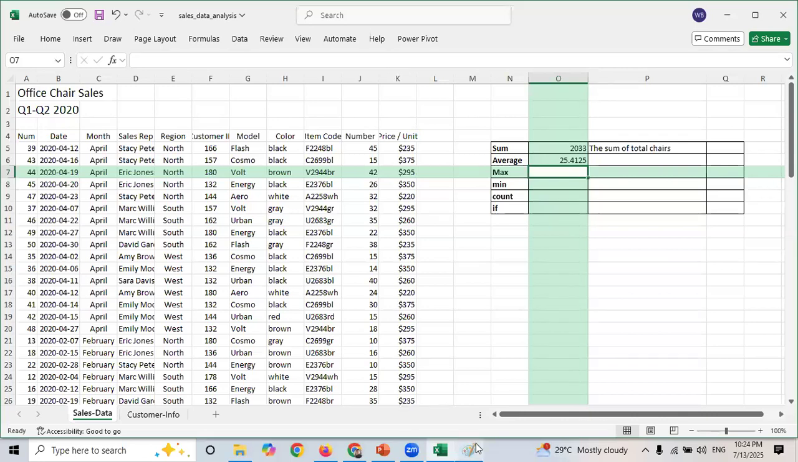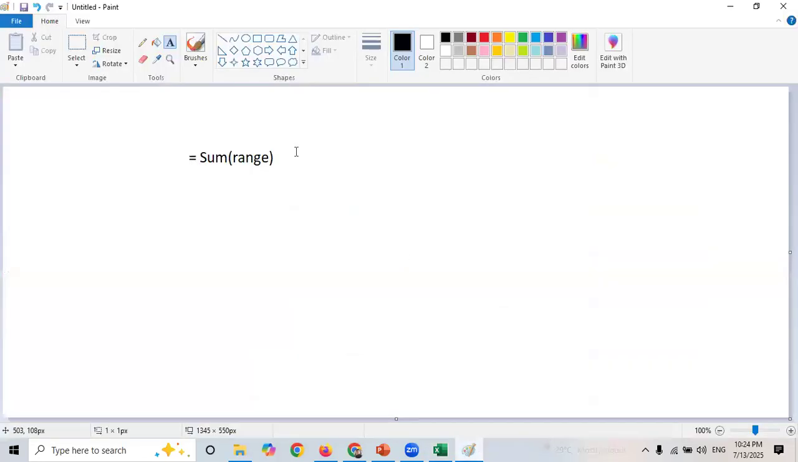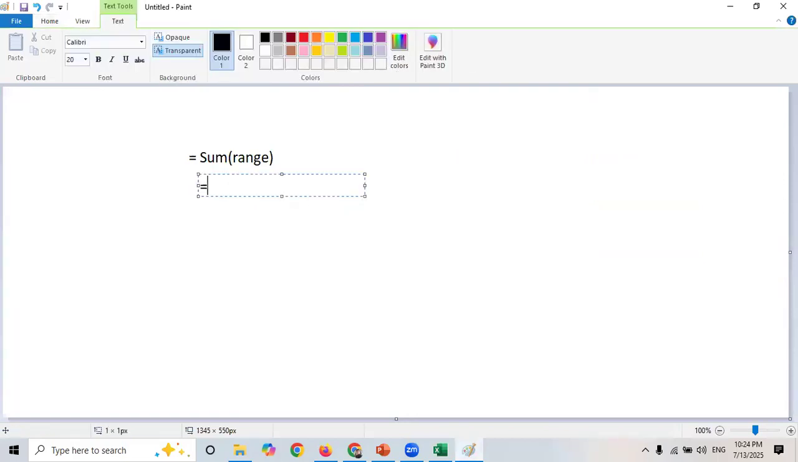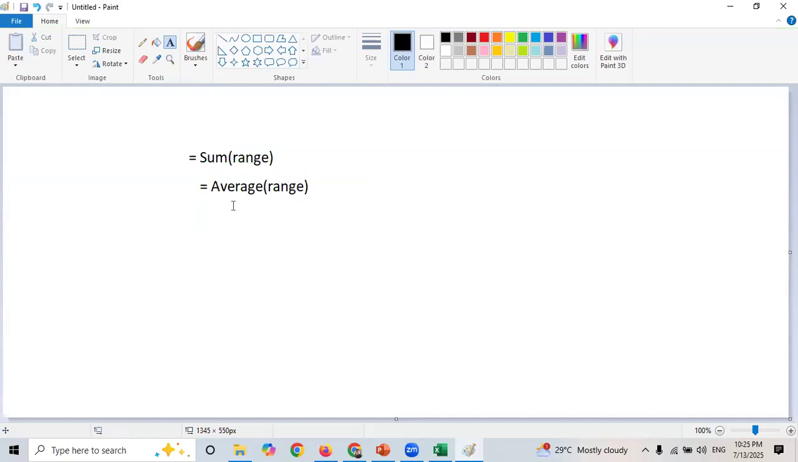So here, let me show you how I have used the average function. I have used the equal sign, and then I write the name of the function, like average, and in the brackets I have given the range of the numbers for which I want to get the average.